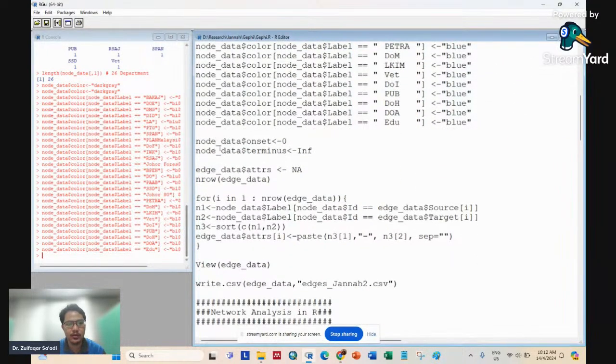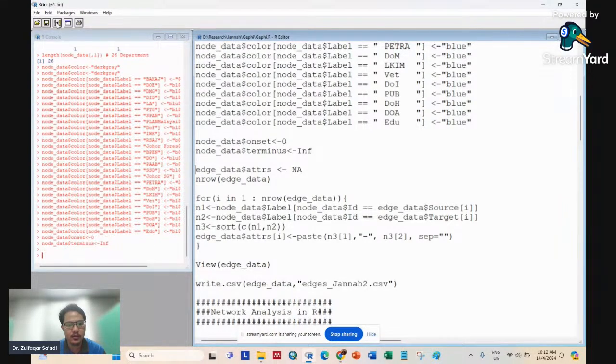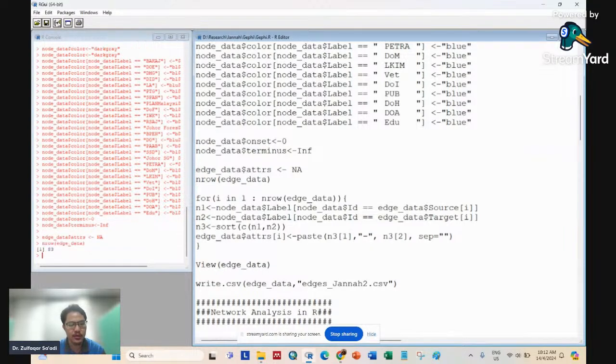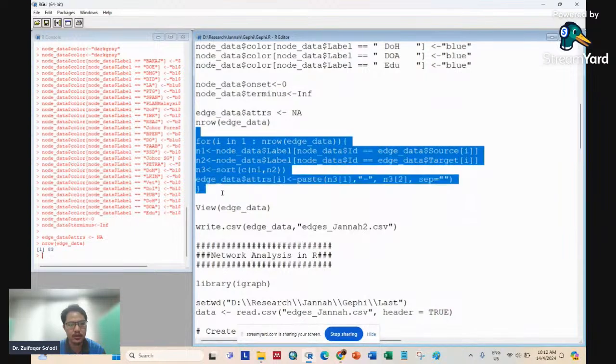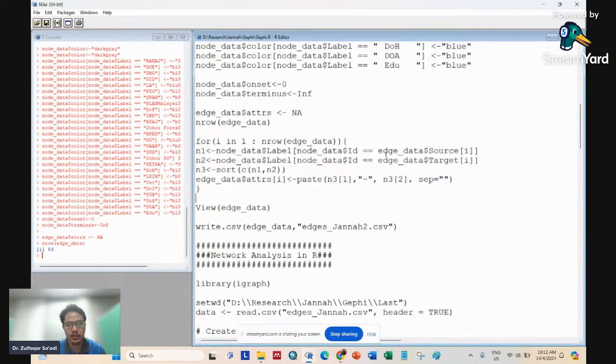So we have node data onset 0, node data terminus infinite, and the node data attributes. This is what we want to create: the attribute relationships between all of these 26 organizations. We have 83 relationships. So run this code. From source to target, from source. That's why we have source and target just now. We want to make a direction between source and target.